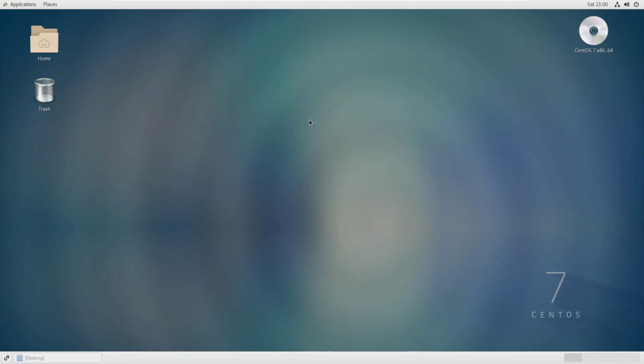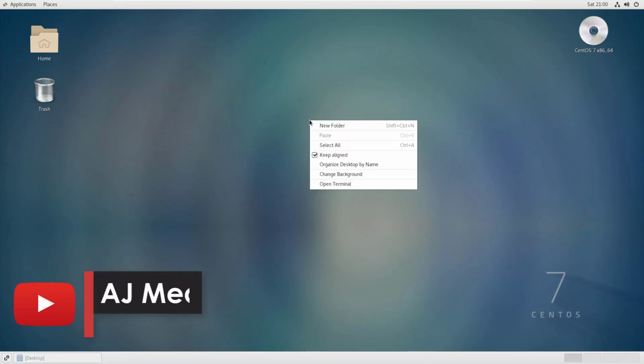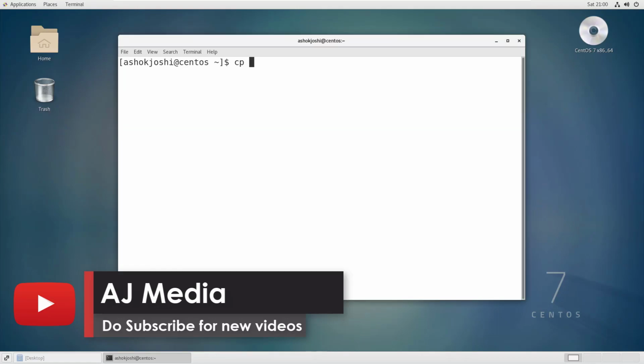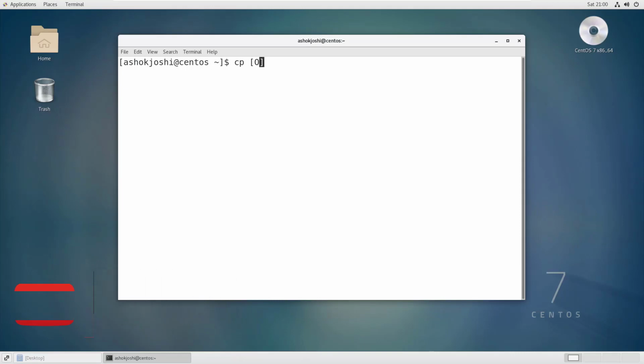Okay, so at the very beginning let me show you how the syntax of the cp command is written. Let me open my terminal. So this is the syntax. You will have to use cp, give options, and then you will have to use the source path and then the destination path. Okay, so this is how you give the cp command syntax.